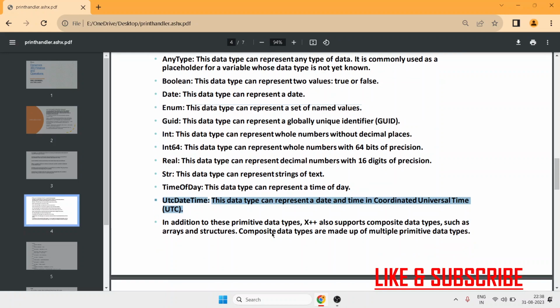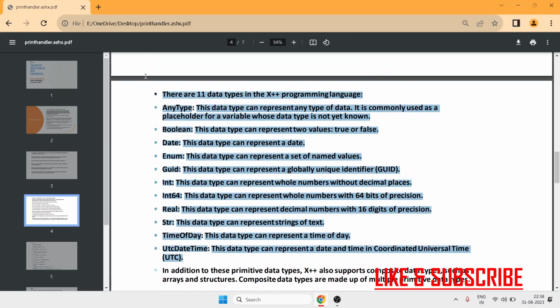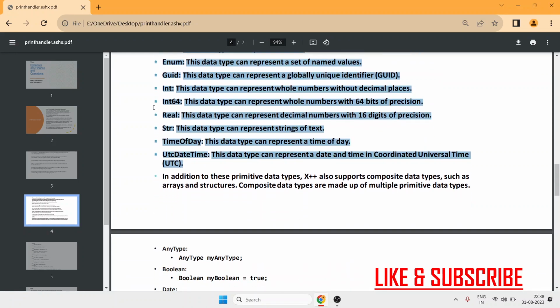So in addition to these, the primitive data types total 10. There are actually only 10 primitive data types that we use day to day. When we code in X++, we will be using only these data types. Apart from these primitive data types, there are some other non-primitive data types also.